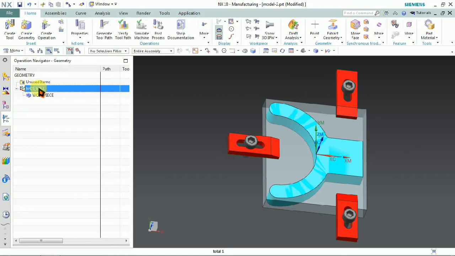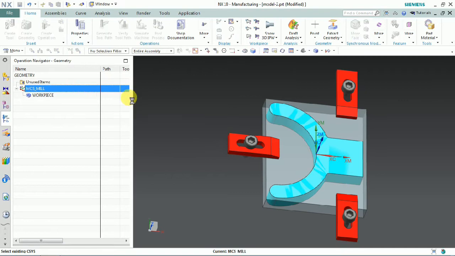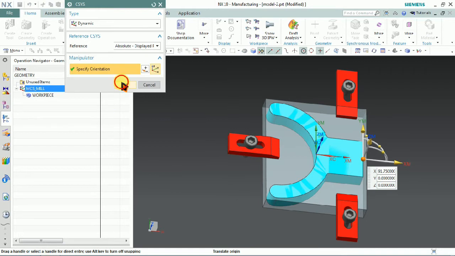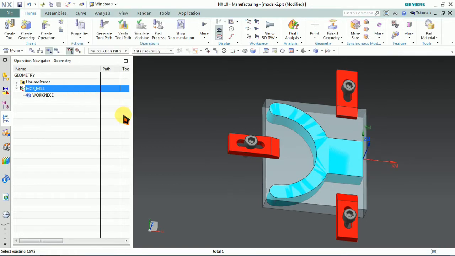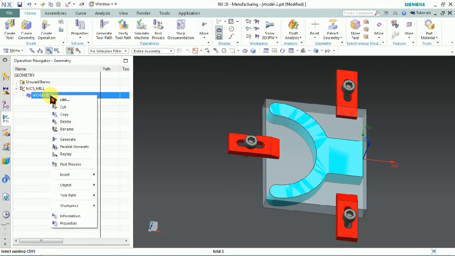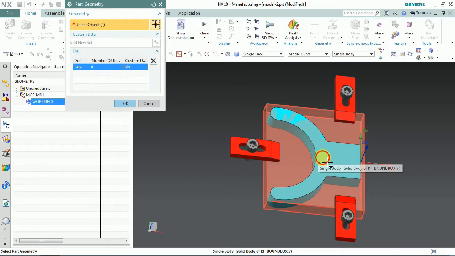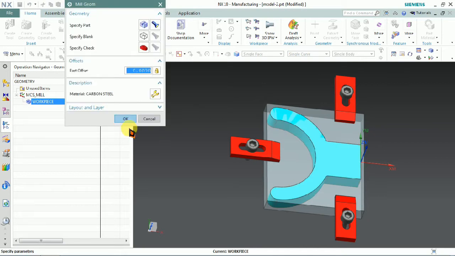First of all, we plan to set the machine coordinate system. As per our reference value, we can select the reference point and click OK. Then we plan to select the workpiece and blank part. Here we select the workpiece, then specify the blank.